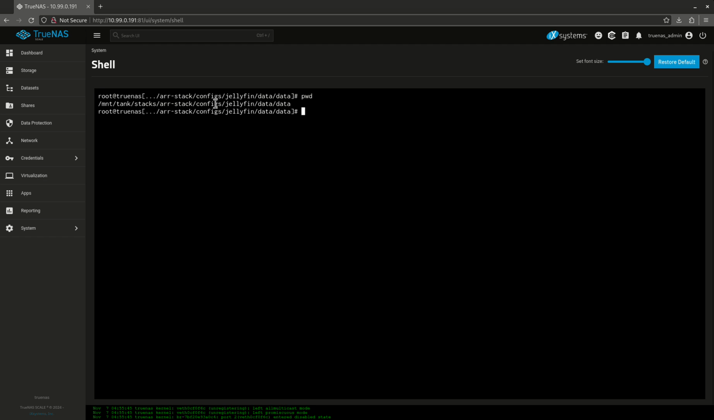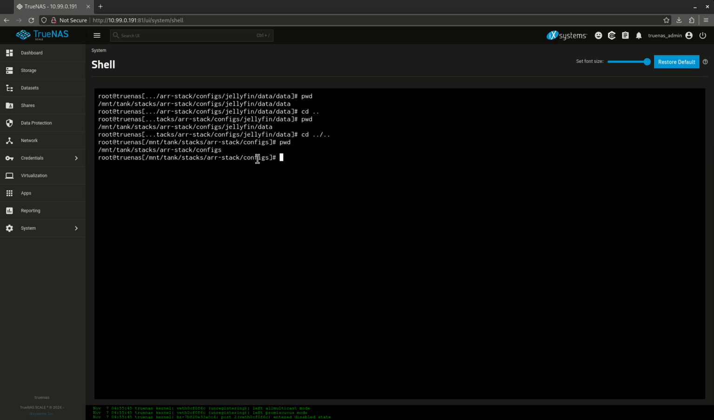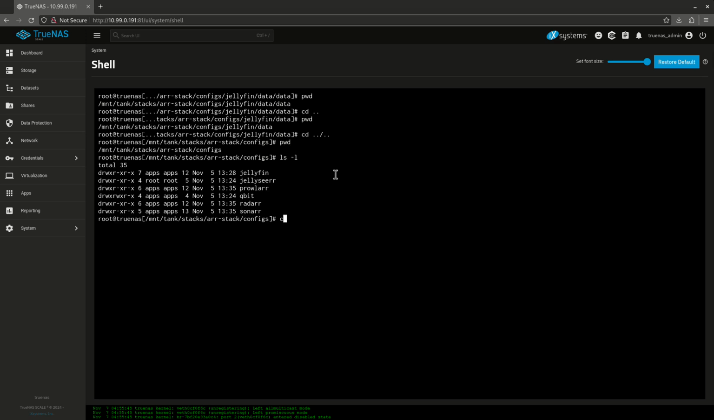So I want to come back to the configs directory because I want to go back into my qbit if I have qbit up here. So I want to go 1, 2, 3 directories back. So to do that, the double dot will bring me 1 directory back. All right. So you'll notice there's 1 less data here now. It was data before, now it's just data. I still want to come back 2 more directories. So I'm going to come back here. That's 1 directory. That's 2. Now I'm all the way back at configs. cd qbit.